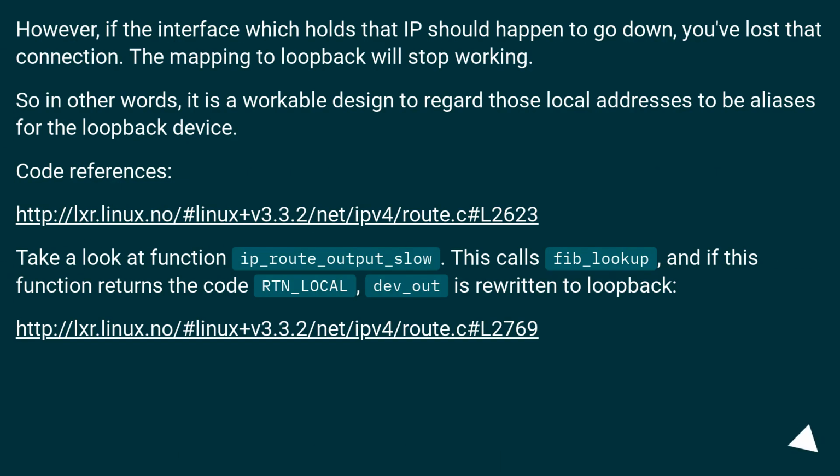However, if the interface which holds that IP should happen to go down, you've lost that connection. The mapping to loopback will stop working. So in other words, it is a workable design to regard those local addresses to be aliases for the loopback device. Code references. This URL. Take a look at function ip_route_output_slow. This calls fib_lookup, and if this function returns the code RTN_LOCAL, dev_out is rewritten to loopback. This URL.